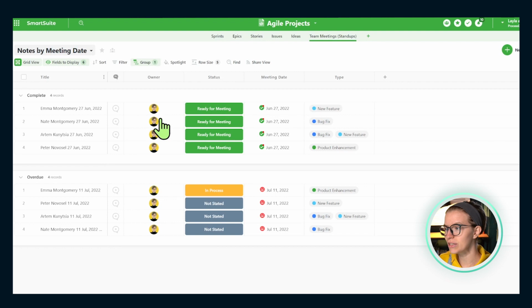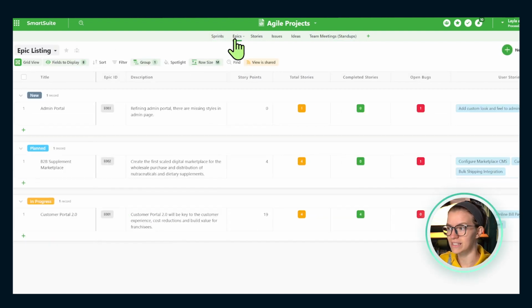In this video, I'm going to show you how to organize your Agile projects inside of SmartSuite's template. We're going to be going through all of the different pieces and how they work together and how you can apply them to your work management software.